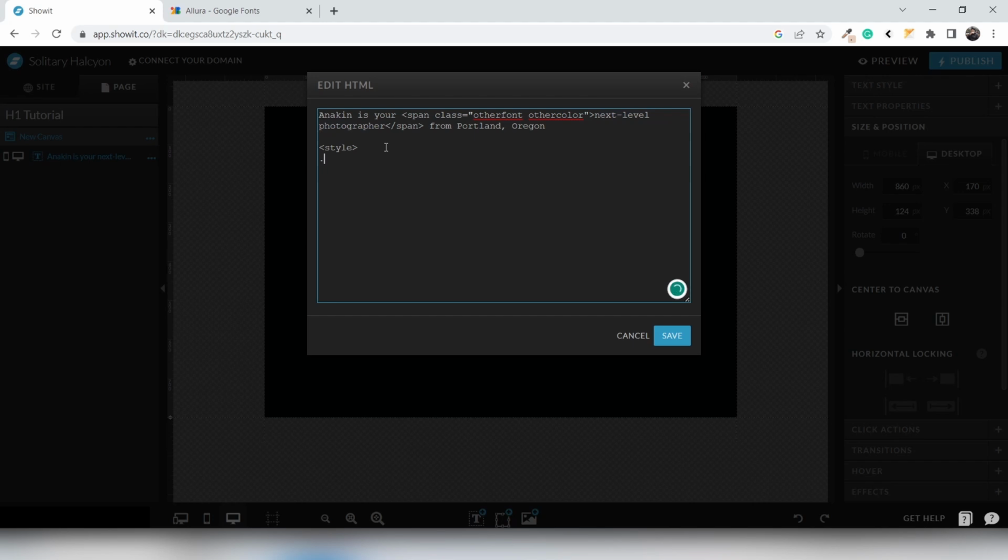A period signifies a class name and I'm going to write the class name other font. So this other font, now whatever code I write after this, I'm going to open and close the curly braces, and whatever code I'm going to write here will affect this. That is within this span tag right here.